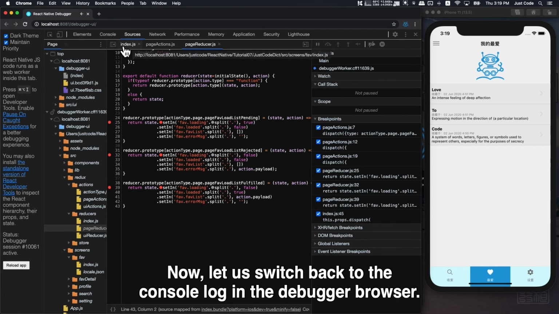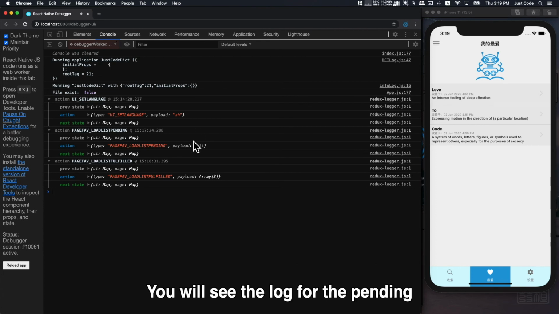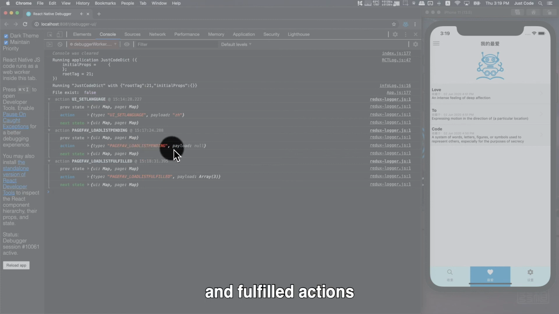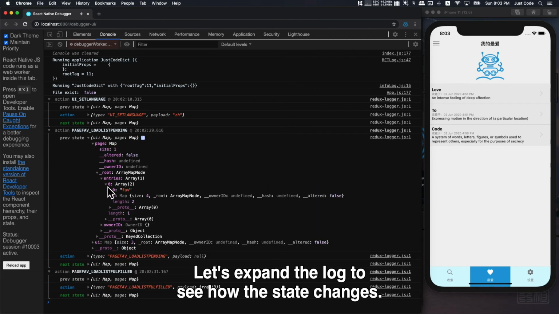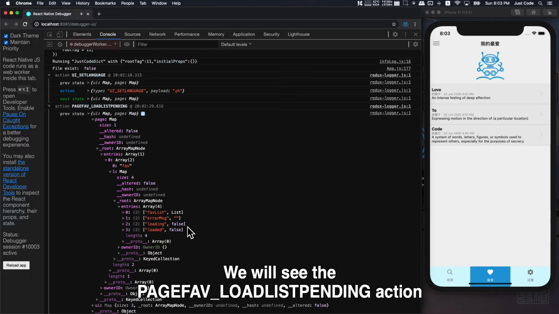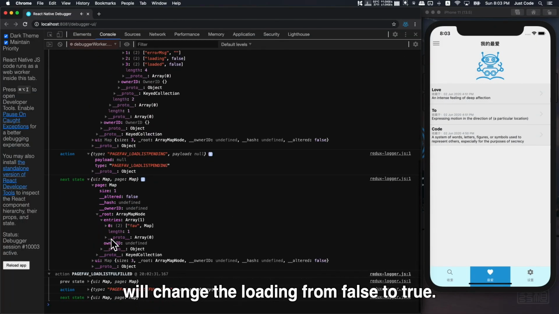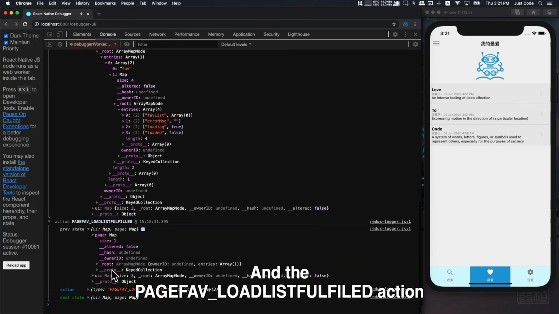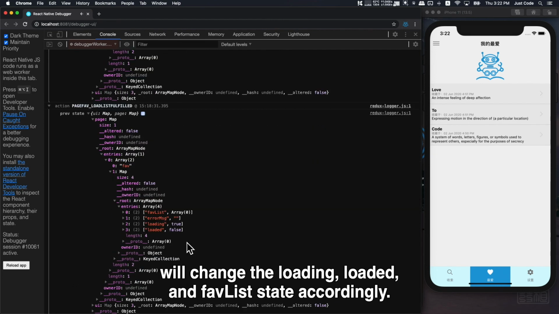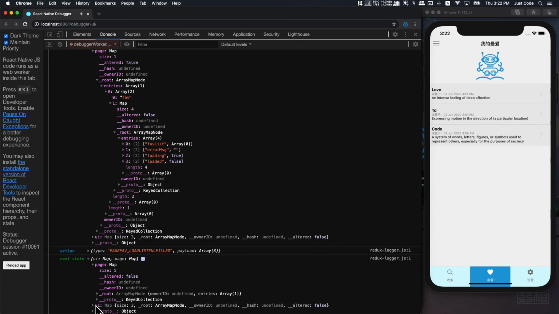Now, let us switch back to the console log in the debugger browser. You will see the log for the pending and fulfill action that the app has dispatched. Let's expand the log to see how the state changed. We will see the page favorite load list pending action will change the loading from false to true. And the page favorite load list fulfill action will change the loading, load, and favorite list state accordingly.